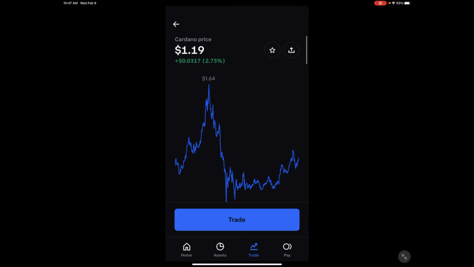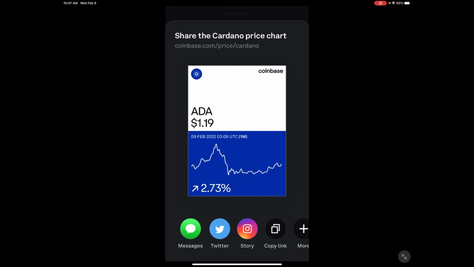And if you wanted to send this to a friend or somebody, say I'm looking at this coin, this is what I got, you can just hit that and it shows them.